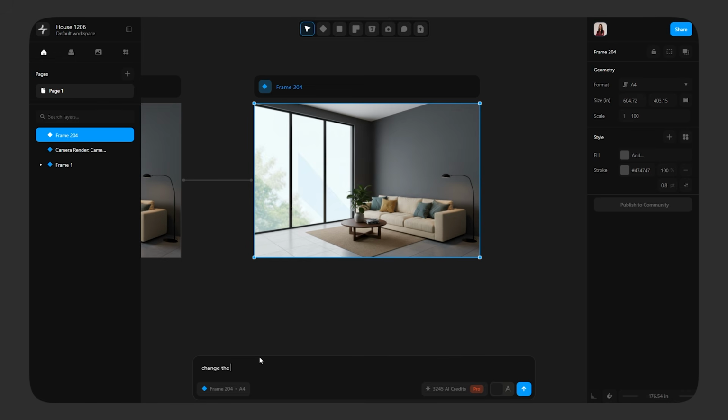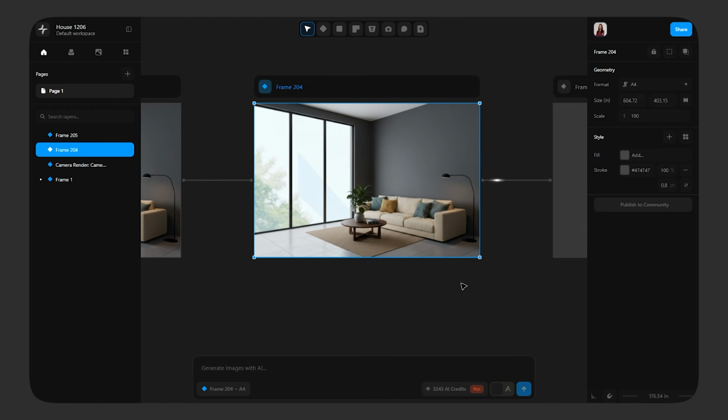Again, I will select this frame and add another prompt. Change the wall color to beige. Then I will send it. I am writing very simple prompts just like I'm talking to a friend, nothing complicated. Let's see what it generates.